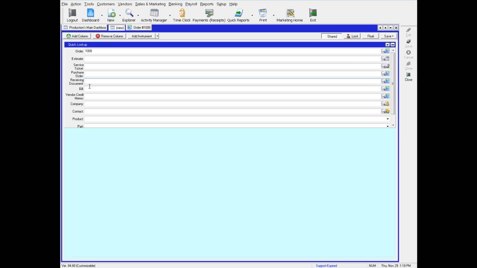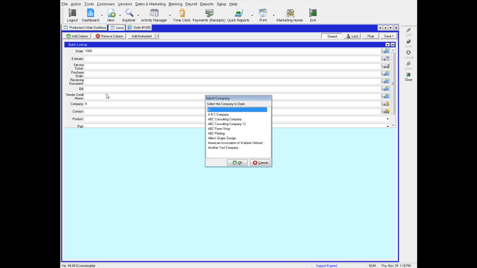Same thing with the estimates. If I go down to company, if I type in part of the company name and hit enter, it'll even give you a screen that shows you everything that matches the criteria that you had initially typed in to that particular instrument.